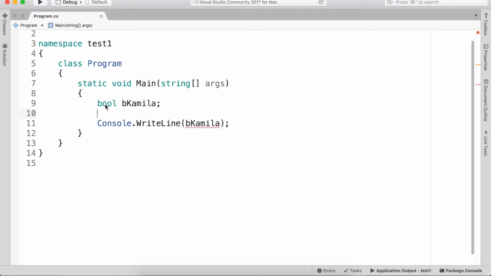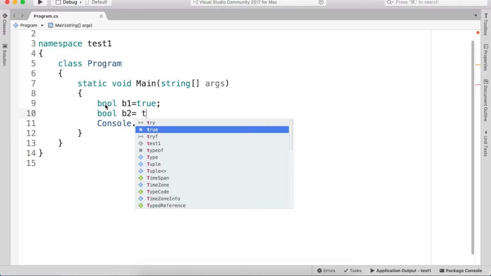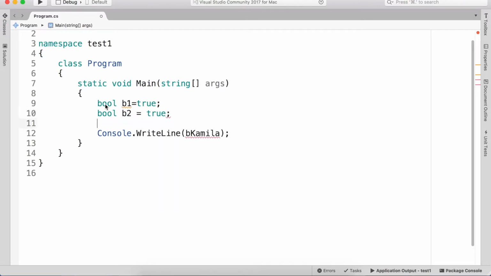Assume that we had two variables, b1, let's call it true, and b2, also true. Now we want to do some Boolean algebra. We want to start with AND. You can think of AND as multiplication, and true as 1, false as 0.